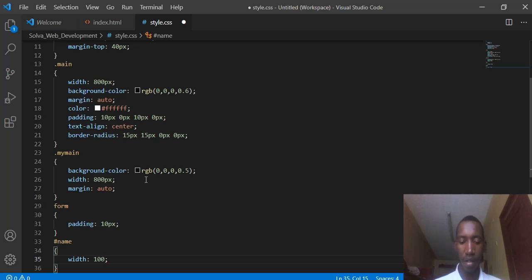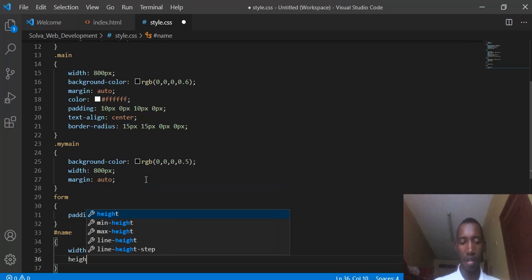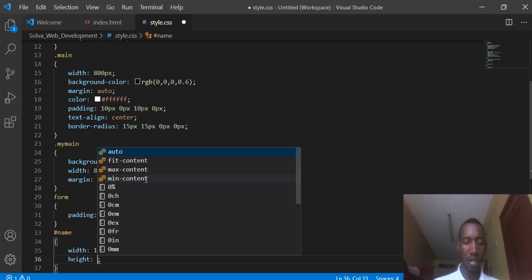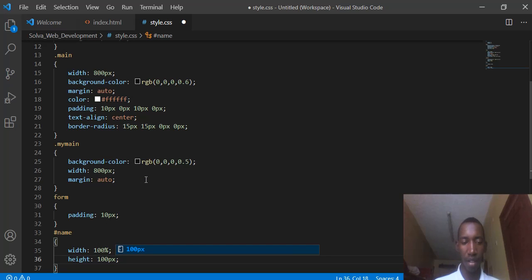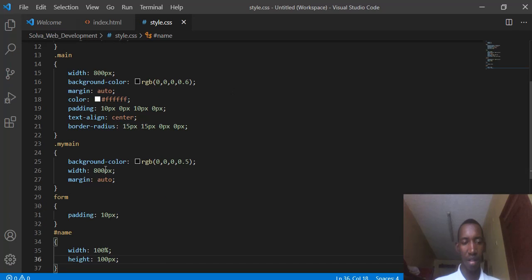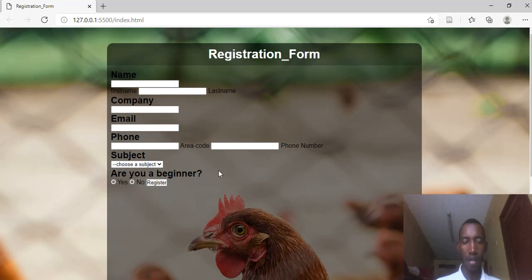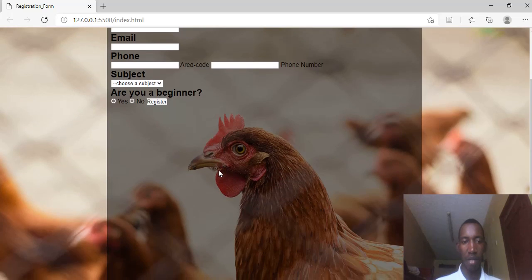Let me make it 100. And the height, I can make it 100 in the pixels, 1%. Let me see how that runs. Why is it becoming this way? I must have made it something else. Okay. Let me make it 100. Okay. That seems good. Finally, we will just reduce the step also.